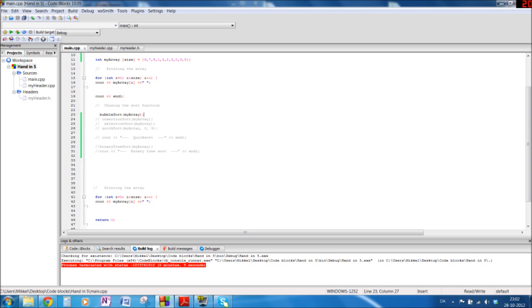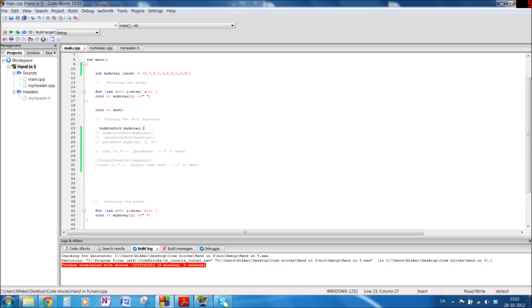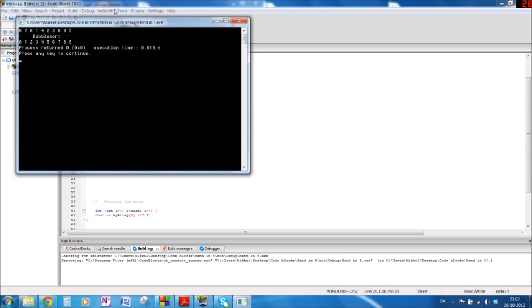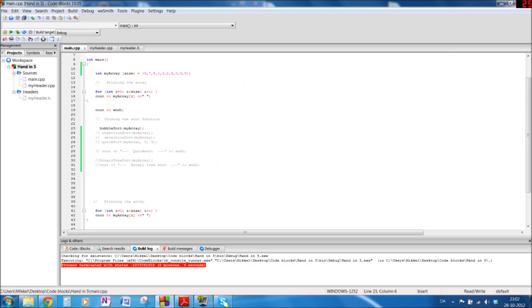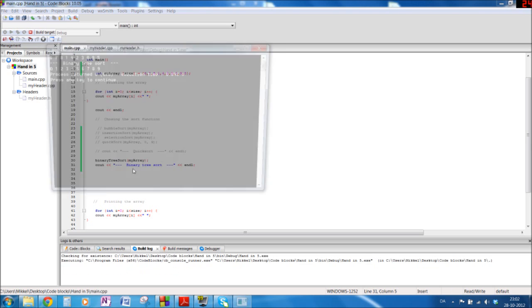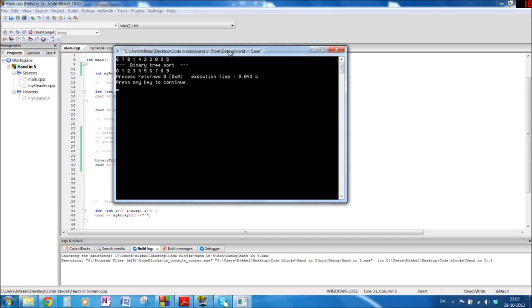So the user can just call, for example, the bubble sort function, insertion sort, selection sort, quick sort, and binary tree sort, all those functions, and the array given will be sorted. For example, this is bubble sort. We have the array unsorted, and it's sorted. And I can try and call something else. So let me try the binary tree sort function, and it works.